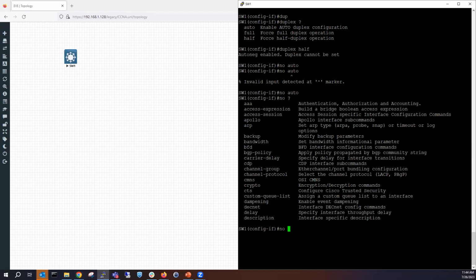share this in the description. So before we configure the duplex, we have to make sure that we configure the speed first before we can change it. So let's go ahead and do this.